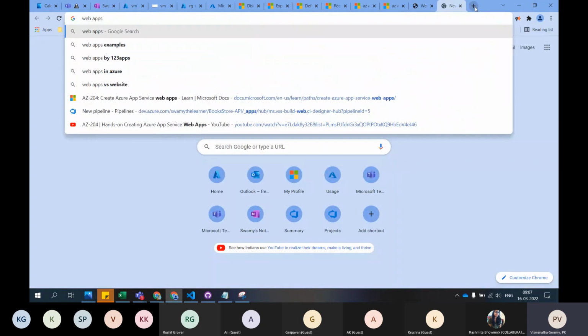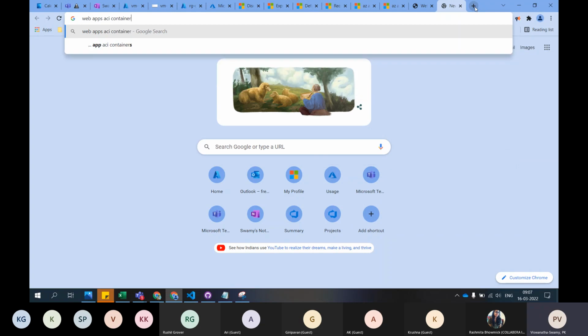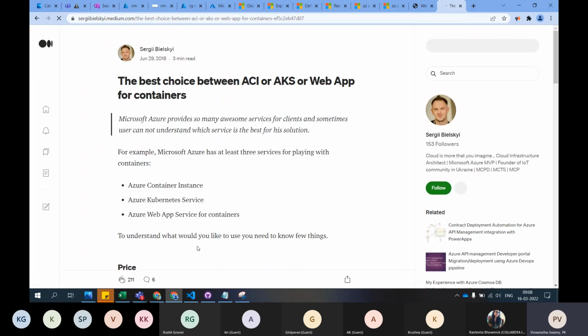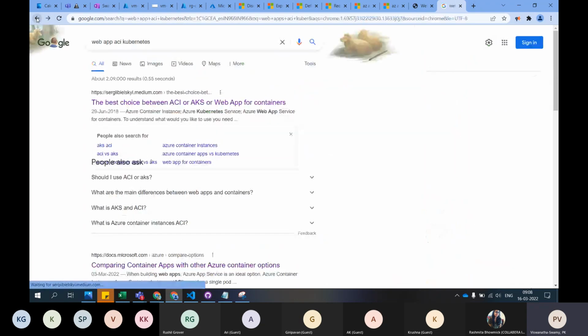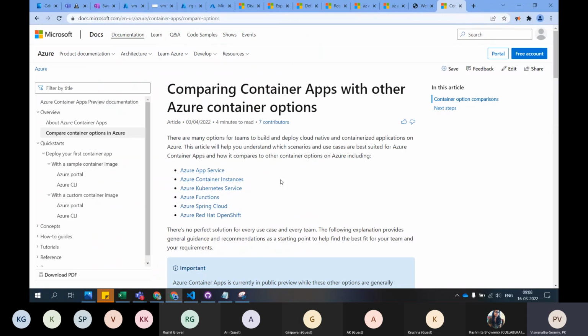Okay, so I just want to check that: web apps, ACI, and Kubernetes. First thing is we need to understand this difference first. Okay, when you come here, this is a Microsoft documentation. Let's go ahead and see that documentation. First, let's look into this documentation.